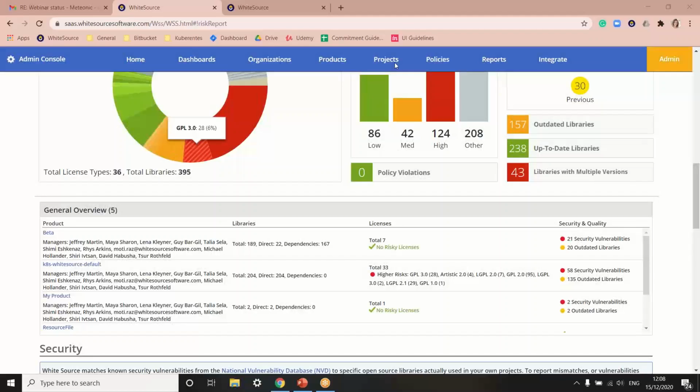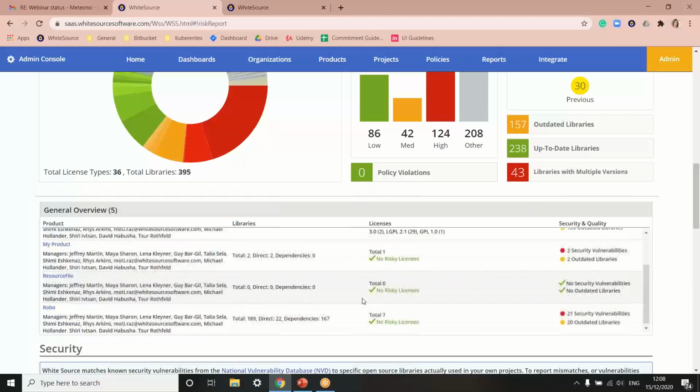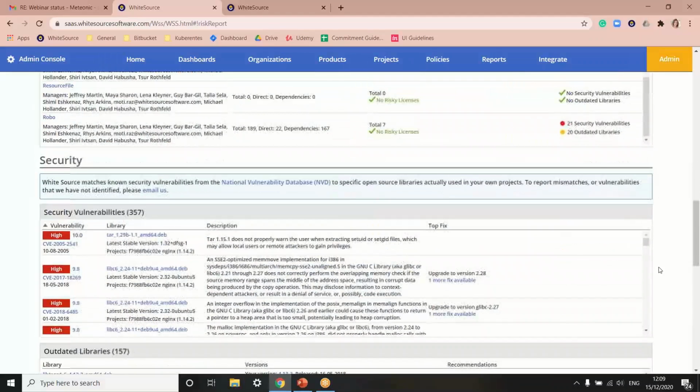In addition to that, I can see sort of a general overview per product. So let's say the product is a beta product. I have the actual names of the managers of that product. I have the total libraries, and then I can see that I have no risky licenses based on my organizational policy, and I can see that I have 21 security vulnerabilities. So this is really good as a high-level view of the open source.